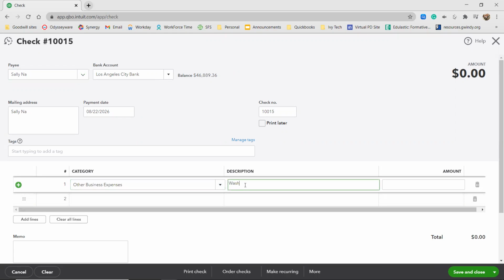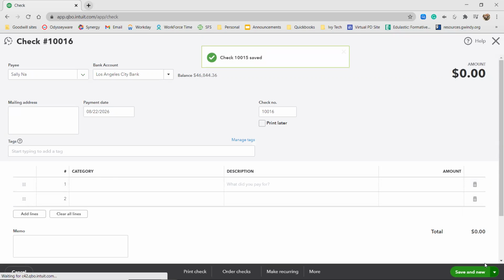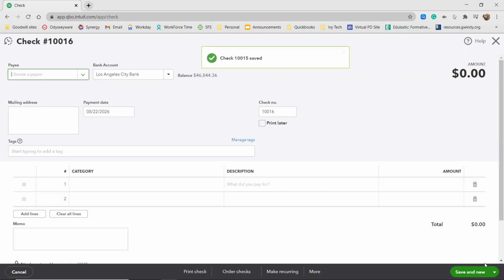Our check number matches. Then I'm going to go down to the category, other business expenses. The description, washing front window and door. And then the total amount there, $45. So we're paying Sally $45 for washing that front window and door. Make sure your check number, account category are correct. Then instead of saving and closing, we're going to go to save and new, because on the next bullet point, we're donating $25 to Sundown District Middle School for a fundraiser, and the account category contributions.